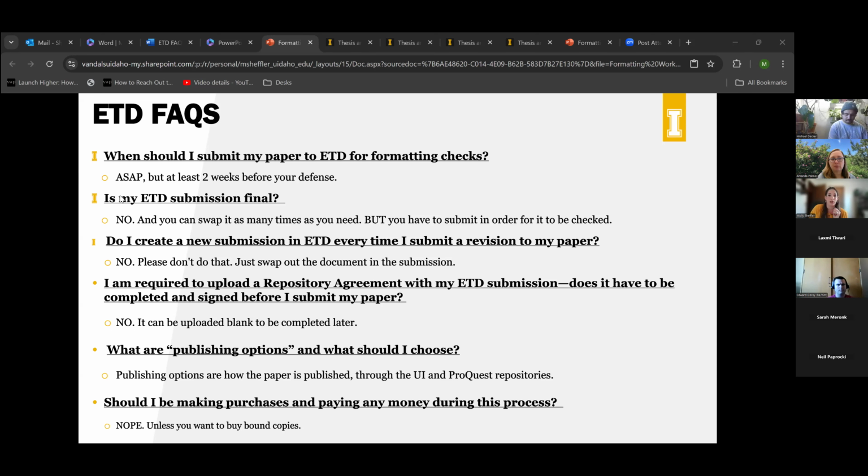Okay, so like it says here, you can swap it out as many times as you need. What does that mean? Do I create a new submission to ETD every single time I revise the paper? No, don't do that. Please don't do that. So when you submit a revision to the paper, you're going to go into your original submission and replace the document and then click submit again.